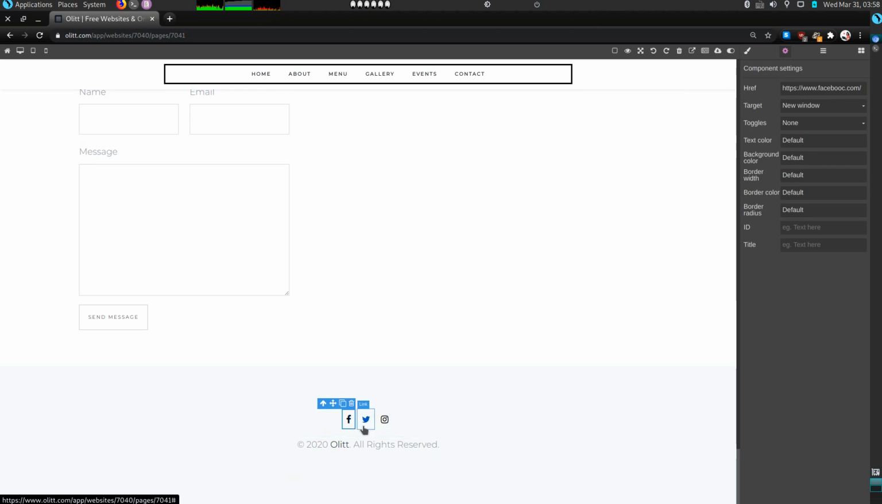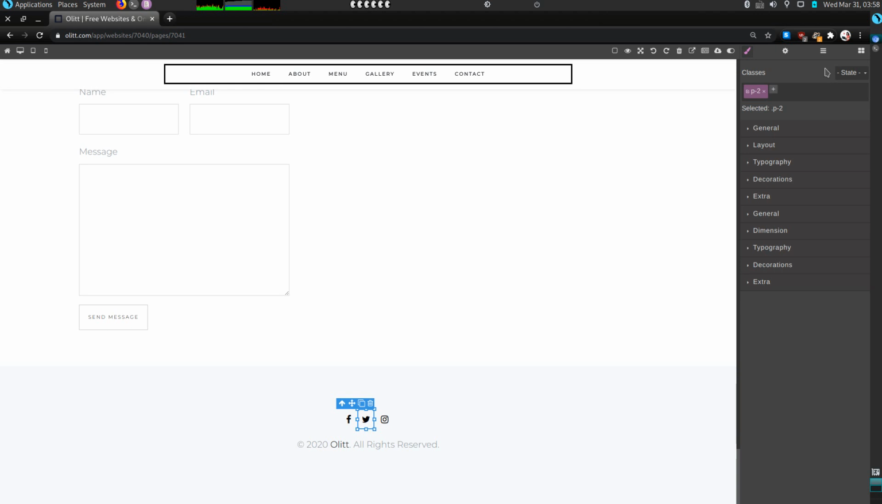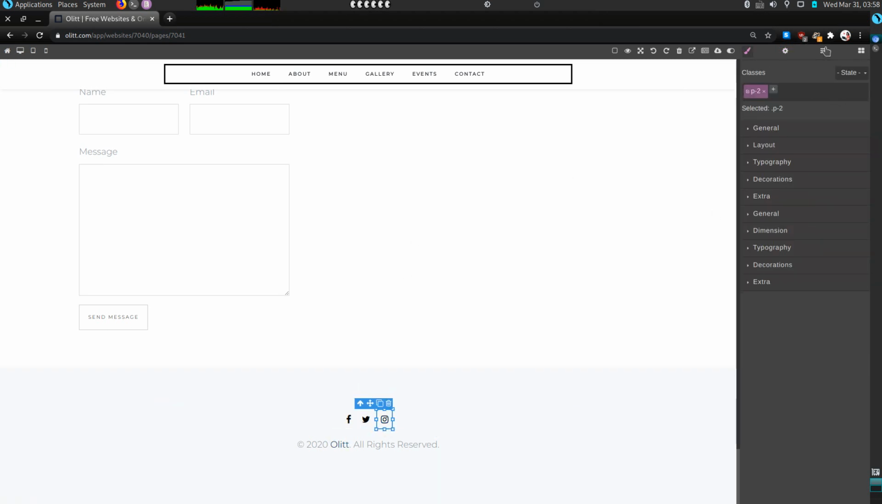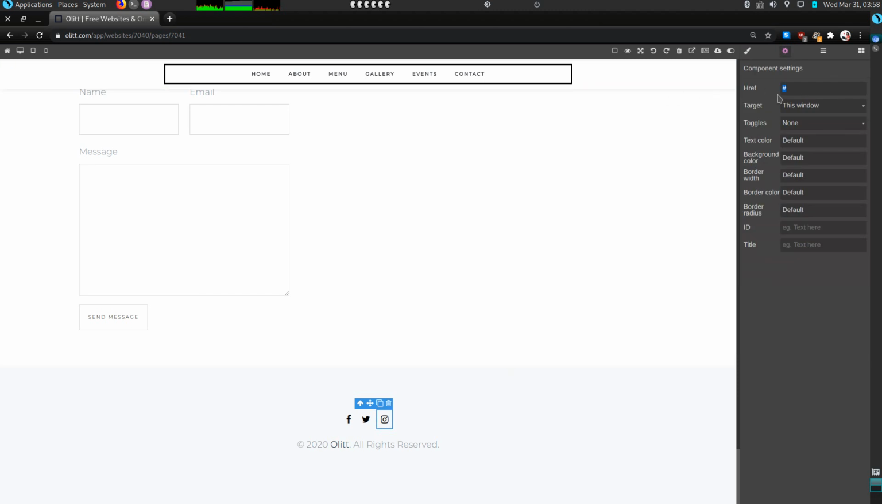For the link for Twitter, I'll just do the same thing. Click on the Twitter icon, settings. I'll change this to https twitter.com. My target is a new window. For Instagram, the same thing. Click on the Instagram icon, settings, remove the hash and put https instagram.com, and your target is a new window.